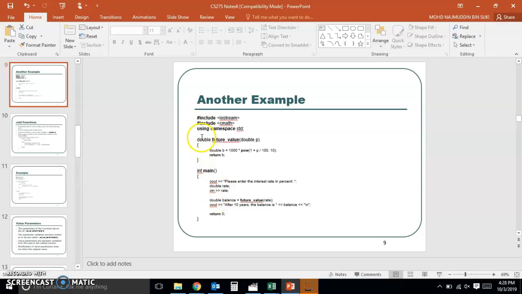So we can give this a try first, right? Let's give this a try inside our emulator.